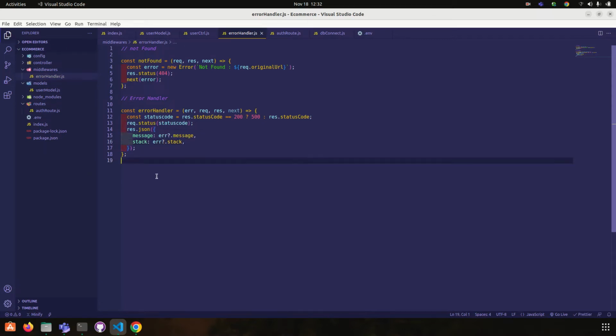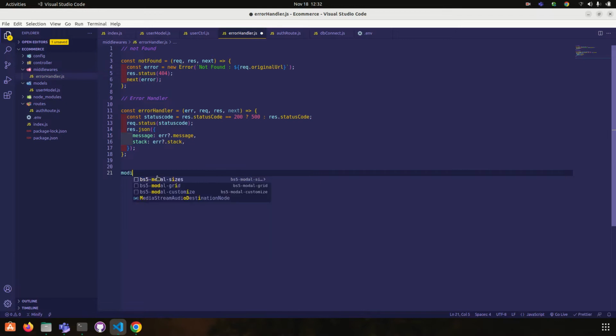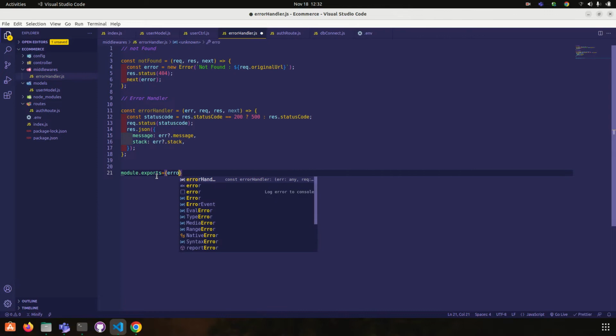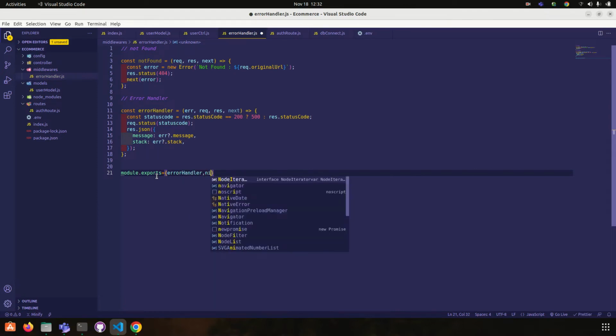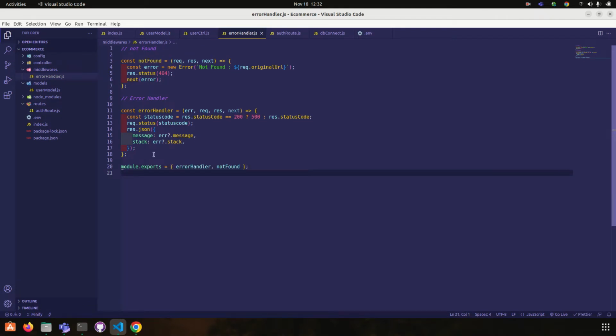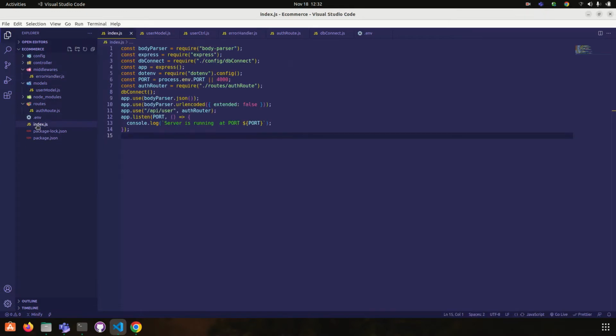Okay, and then module dot exports is equal to errorHandler, and we have notFound. Okay, so now what we have to do is go in index.js and we need to pass it here. Okay, now go to index.js.